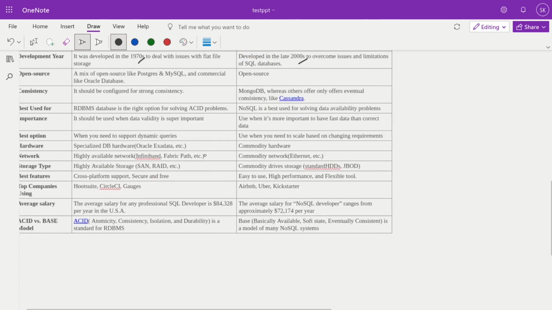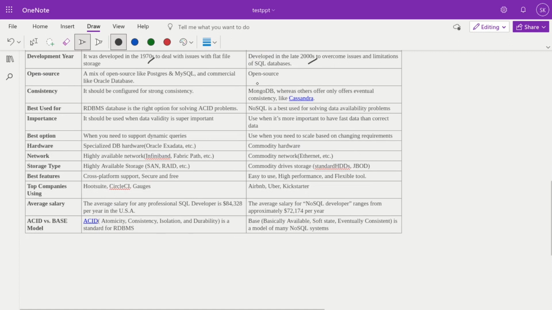Apart from that, a major point is open source. We know that both are open source, but MySQL and Postgres also provide licensing fees if you require support, though it's open source and they also commercially provide licenses. For consistency, SQL provides strong consistency, while MongoDB offers only eventual consistency, and Cassandra is also a best example. ACID properties we already discussed, and NoSQL is solving the data availability problem. We discussed the CAP theorem, where A is for availability. So data availability, and we discussed that 100k records divided into 10k buckets. This is also an availability example.